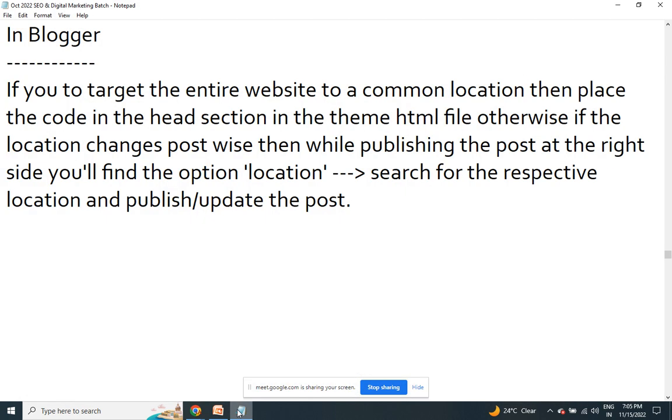Today we had discussed the meta geo tag. We had first checked the speed of the web page, and we have known that to check the speed you will have to check it from the server level. For that you will have to use the speed apps.